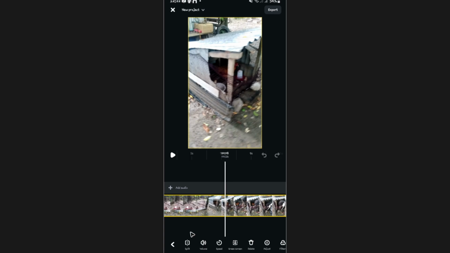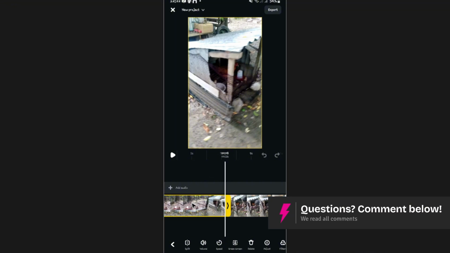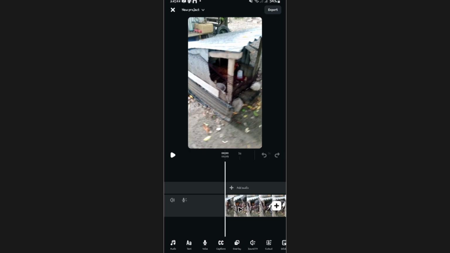Okay, now first up, we have this split option. All right, just tap on it and it will be cut. Now, if you want to delete this section, go ahead and tap on it and hit delete. All right, as you can see here, the video now starts from this section.